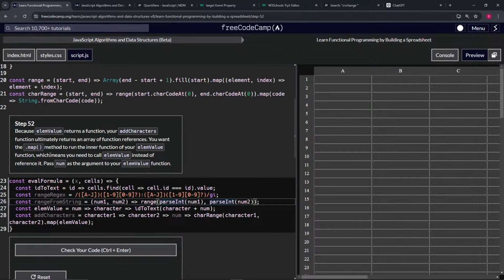So we want the map method to run the inner function of our lm value function, which means we need to call lm value instead of referencing it. We're going to pass num as the argument to our lm value function. Like, this is easy. We can do this, but why? What is happening? Pass num as the argument to our lm value function. We've got this at num. Okay, now that we've done that, now what?